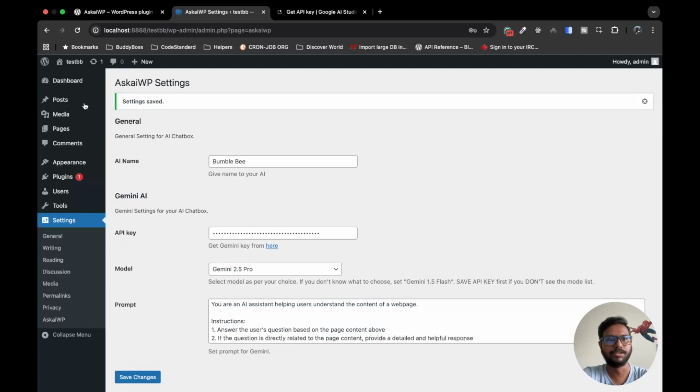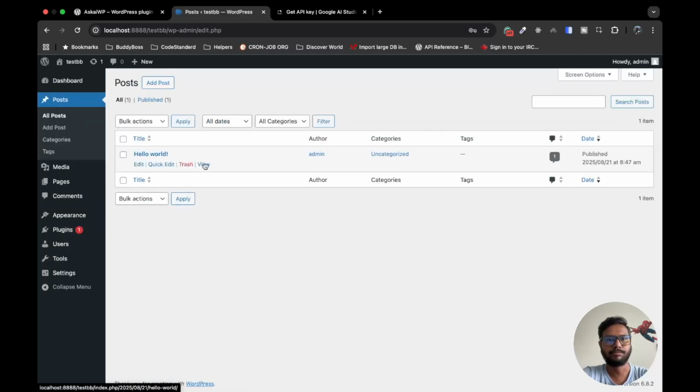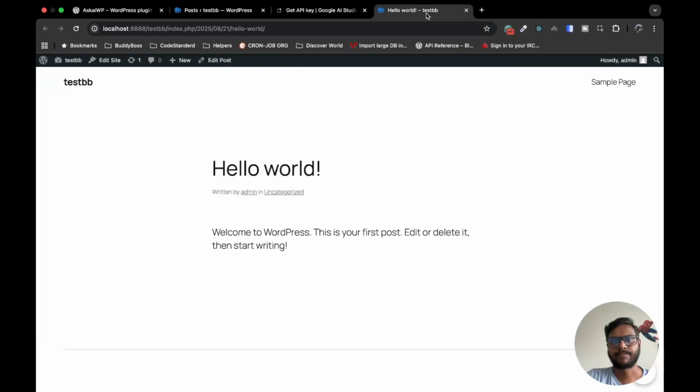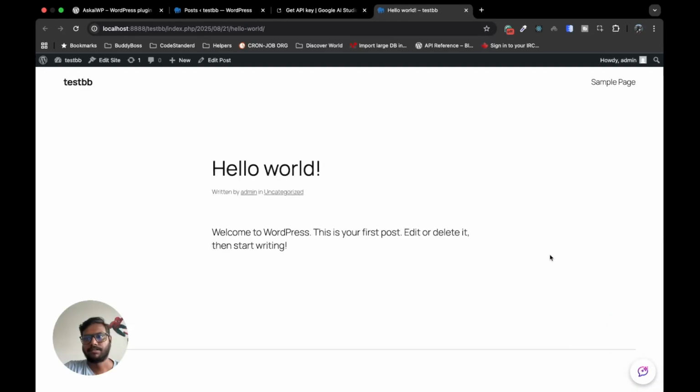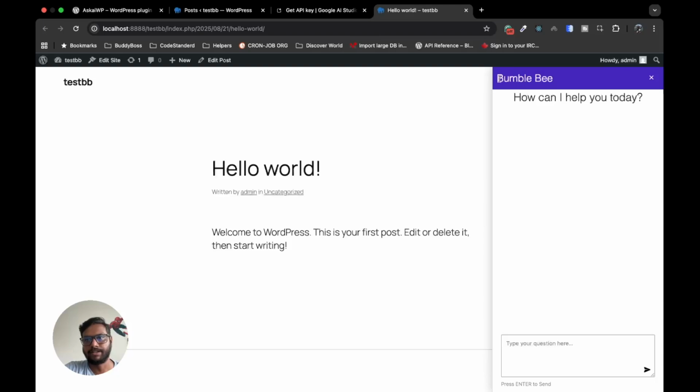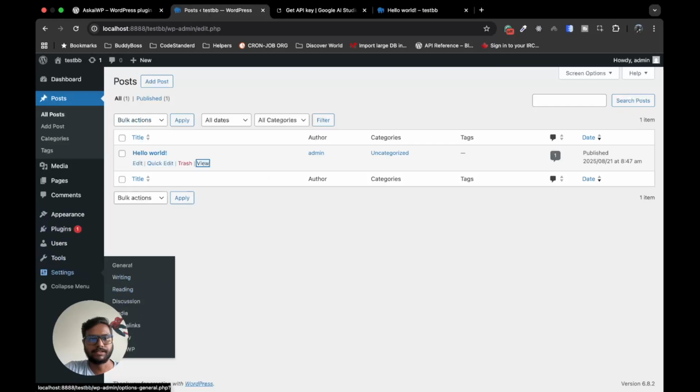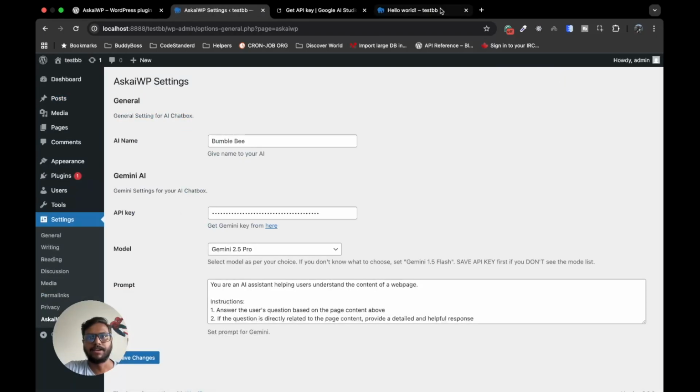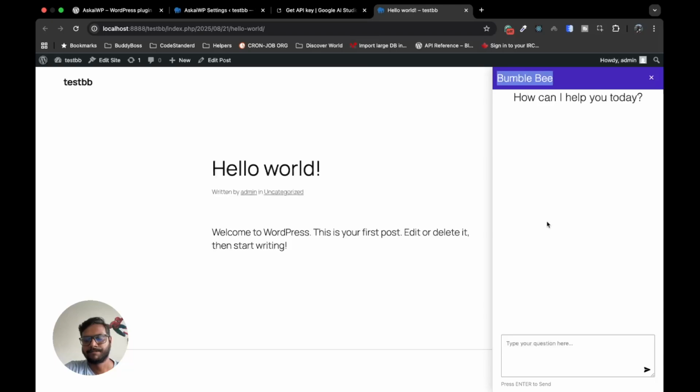Once you do this, let's go to the post page. Here you will see the button for opening the chat box. Let's open that, and you will see the AI name we gave in the settings reflected over here. Now let's try to ask the question, what is this about?